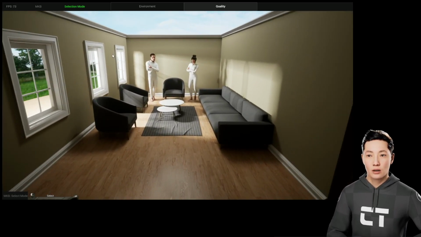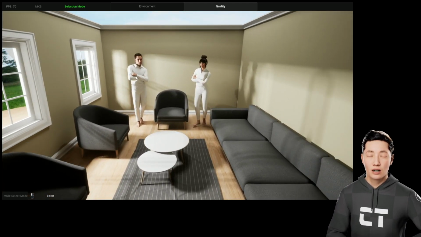Today we're going to be checking out the beginnings of the new set building system and our metahuman interaction system when it comes to furniture specifically.